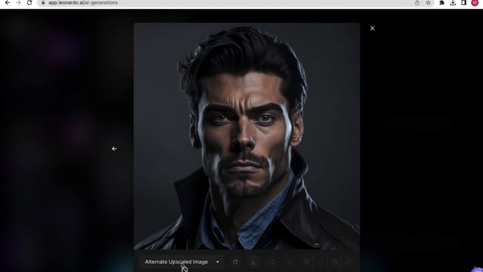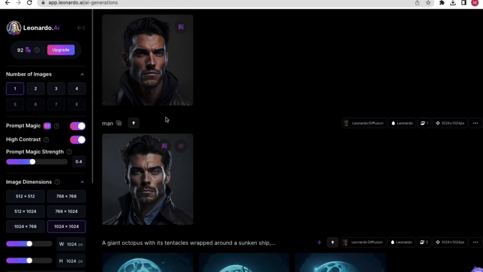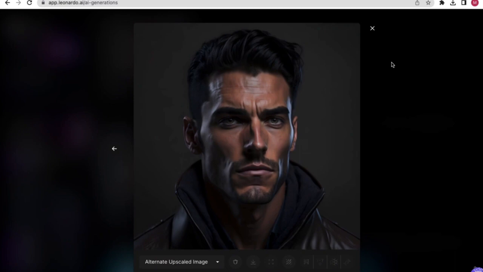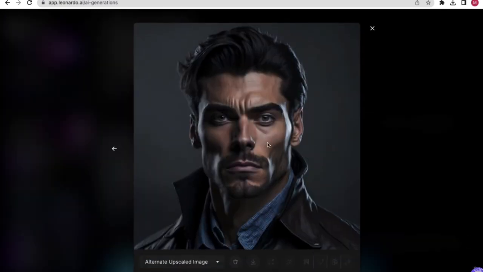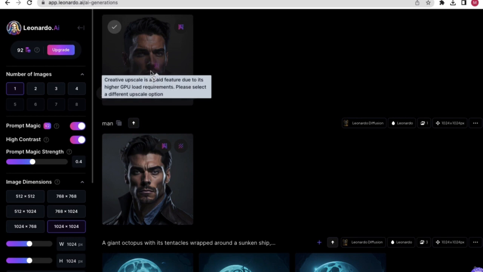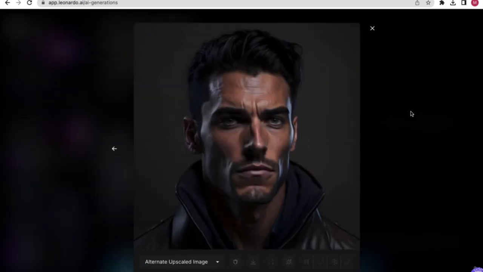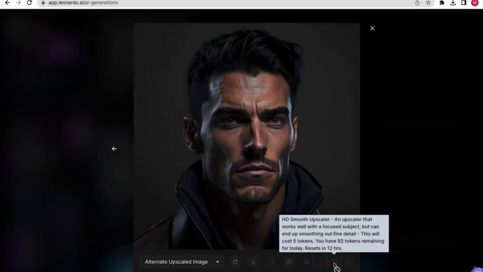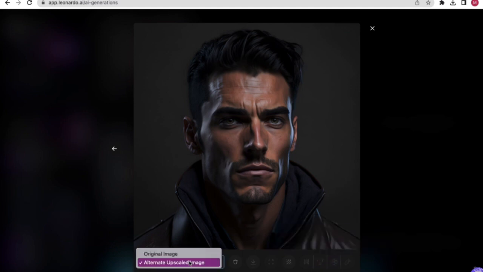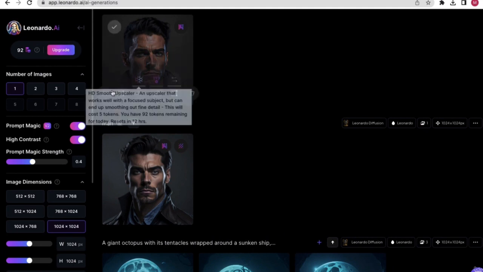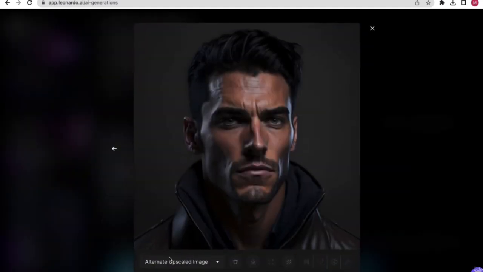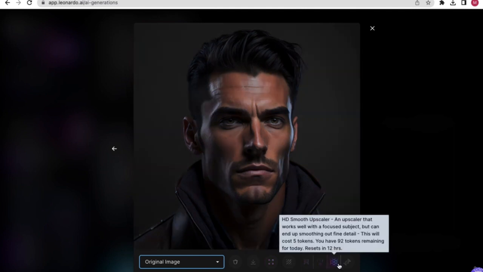So it's the alternative upscale image. You can see the difference, it's here and that's here. Even you can go to the original image, and you can try more options here, but first of all select the original image. Whatever you want to do, make sure you first change it to the original image, then only you will be able to try other effects.